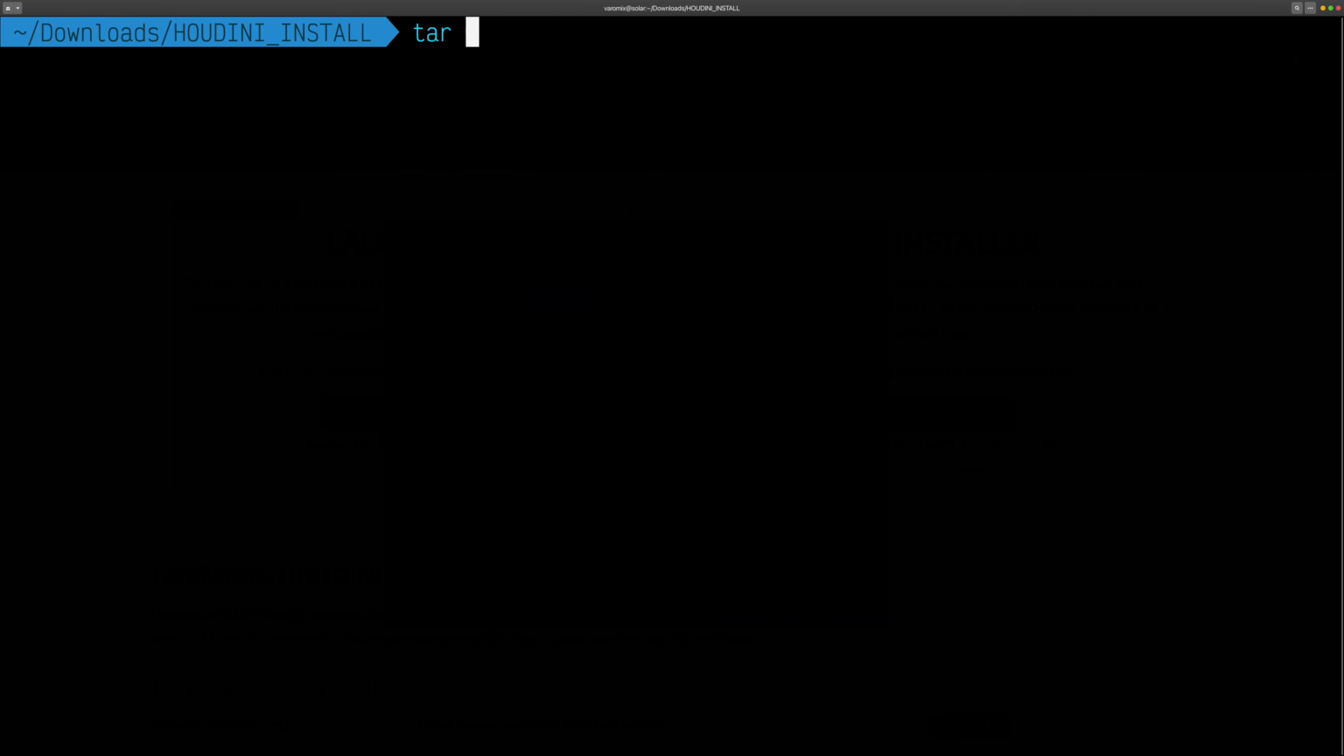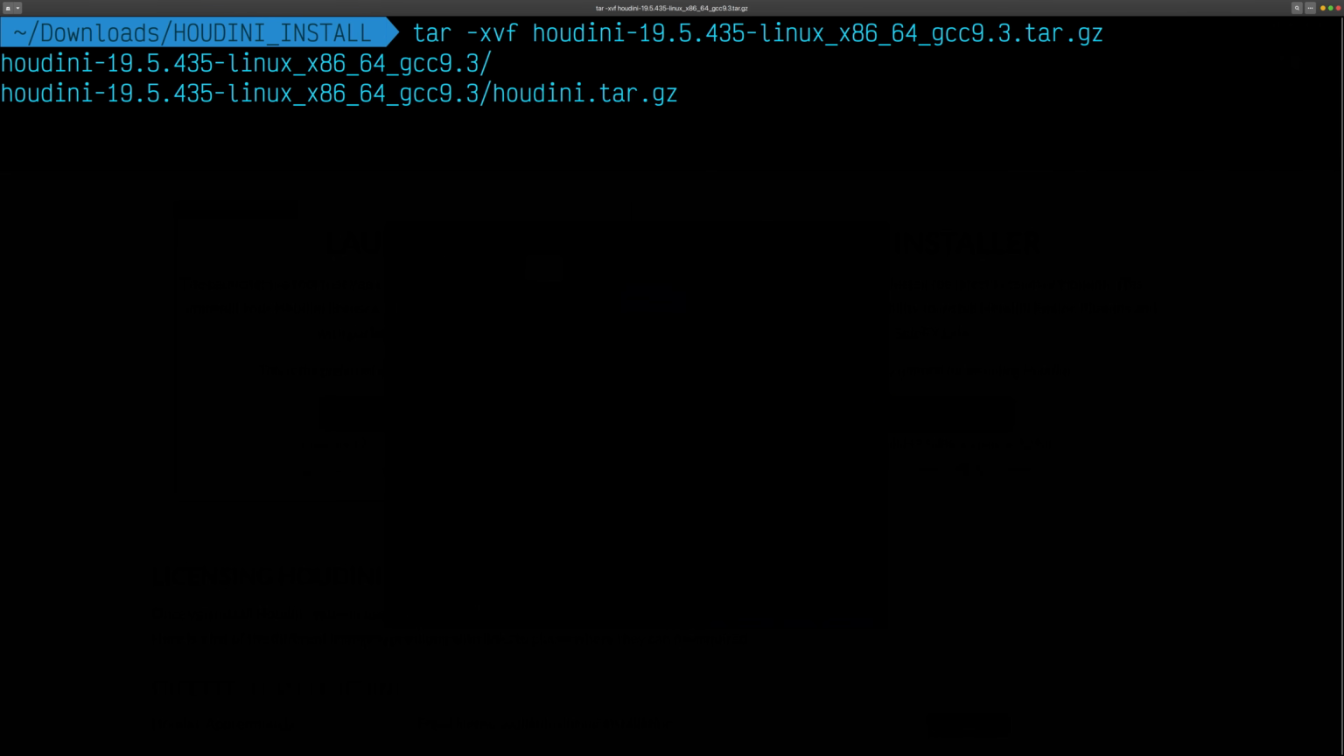So I just do tar xvf and then the name of the file, in this case the Houdini one. Just type the first letters and press tab, and it will autocomplete that. And then you just do that. It's gonna start expanding the file, and then you can see some output here, which is what the v part of this does. It's just showing you the progress, what's happening.